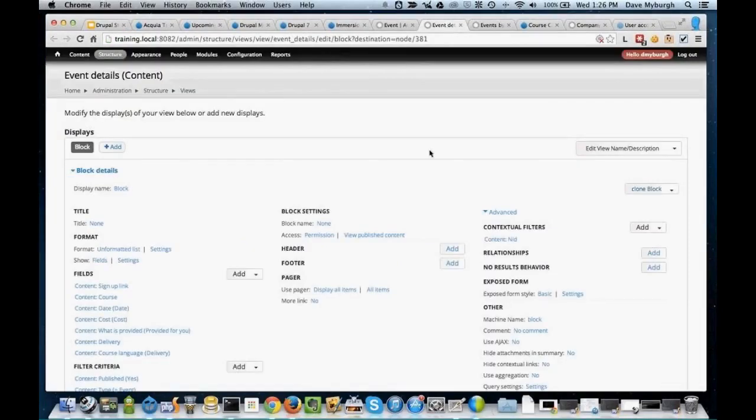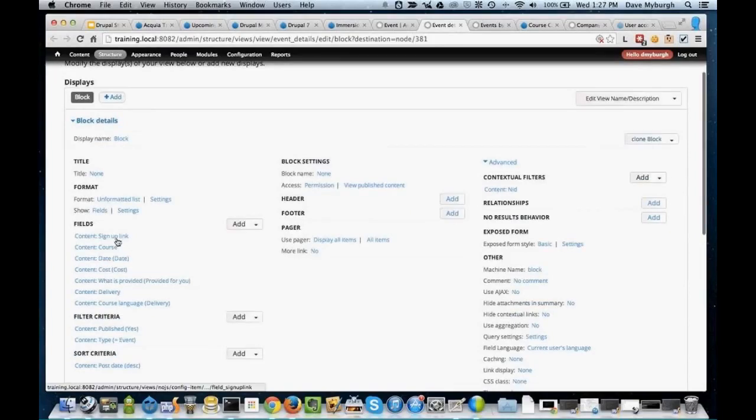So this is the event details block. Basically, we're just creating an unformatted list. We have the fields that we want to show in that block: sign up, course, date, cost, all that kind of stuff. Obviously, I always by default have the published filter, and its content type is events.